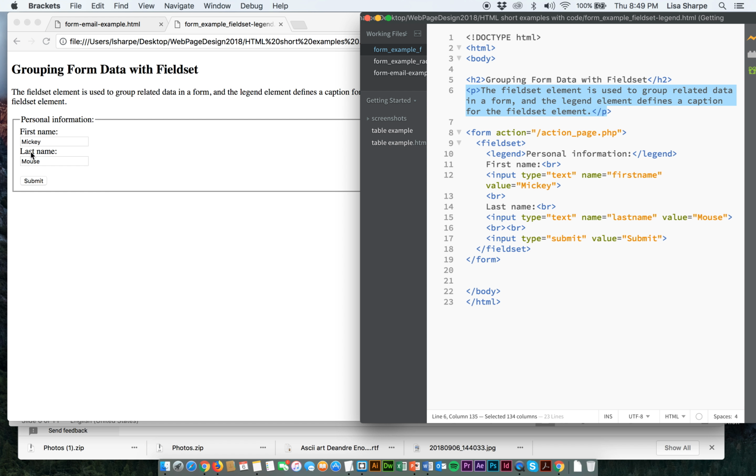This is the caption, personal information. And look here, I have first name, and then I have a value, and I have a last name. Of course, this could be anything. We're not going to make it actually Mickey Mouse. But let's start our form.